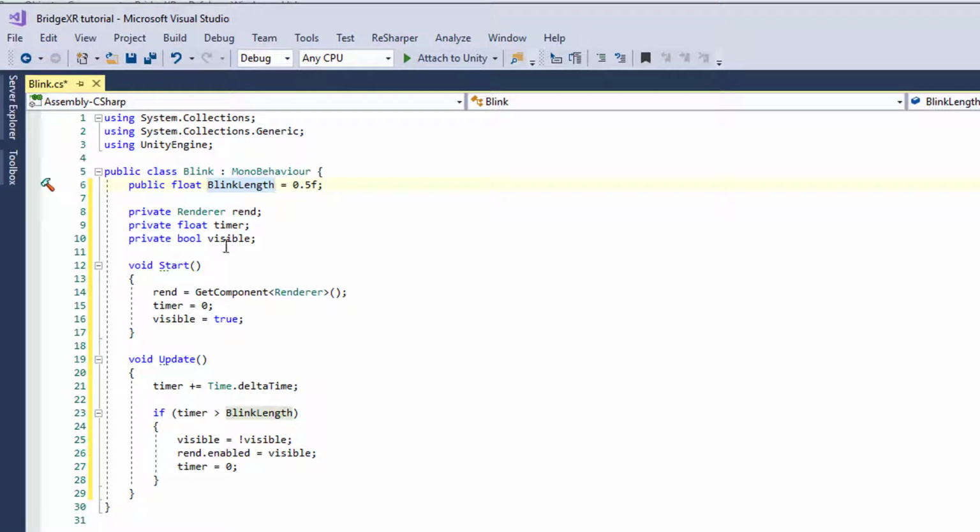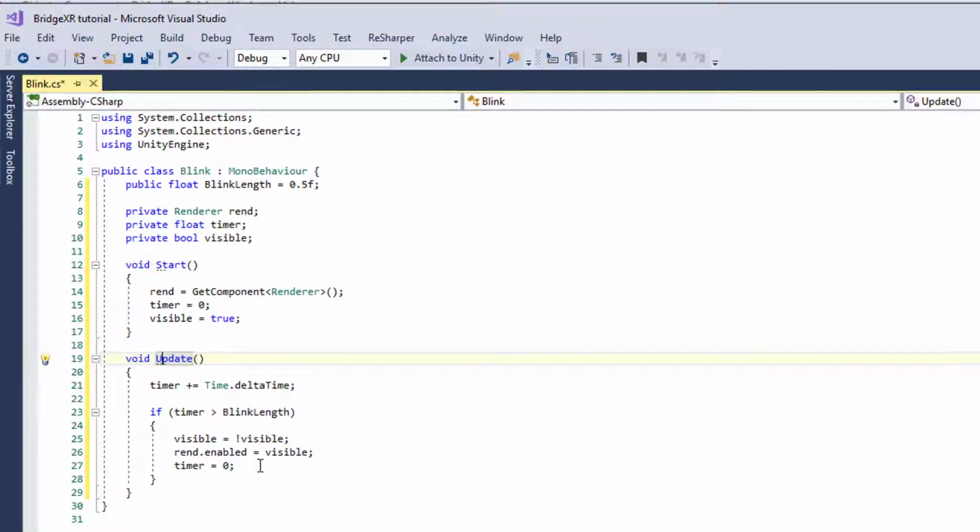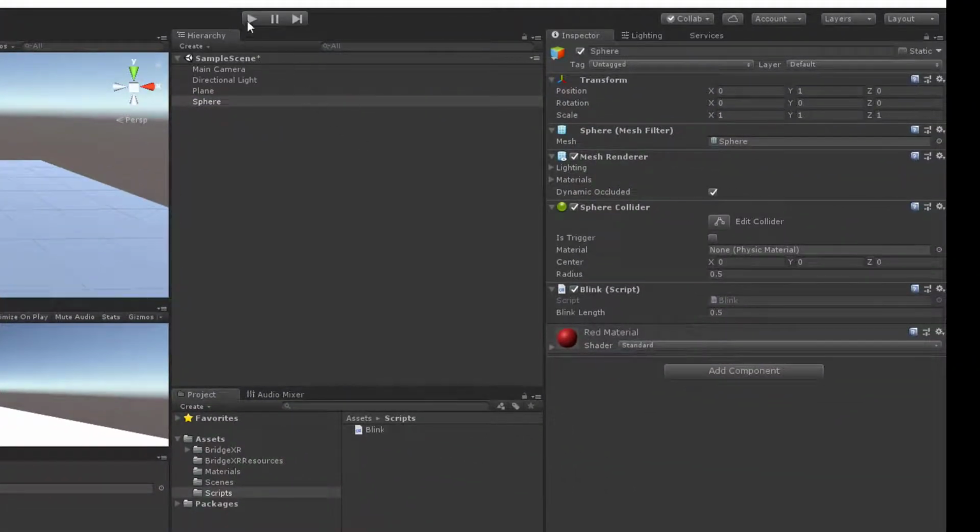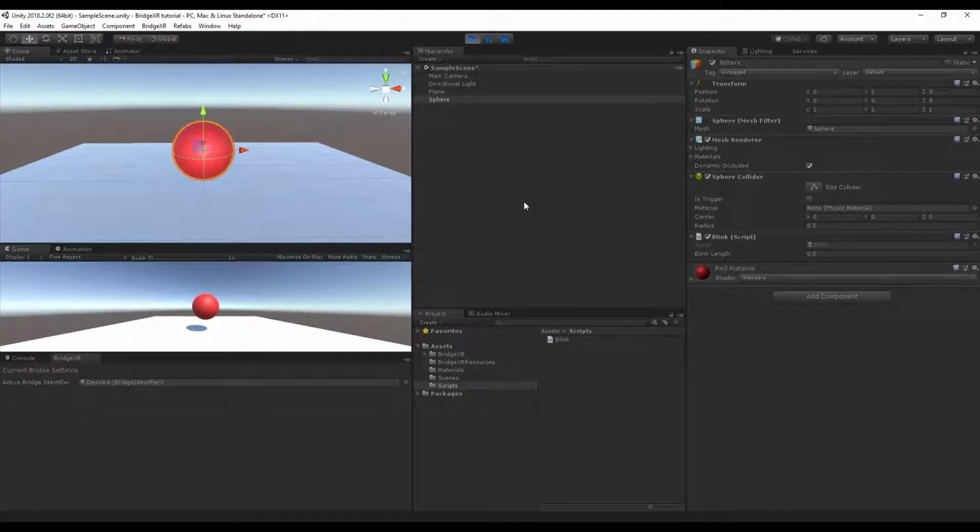In the script, you can see we have a public variable for the blink length. Then in Start, we grab the renderer and initialize the timer and the visibility, and then on Update, we bump up the timer, and if it's time, we toggle the visibility and reset the timer. So now with our simple script, we apply it to the sphere, and when you hit play, you can see that the sphere blinks at a 0.5 second rate.